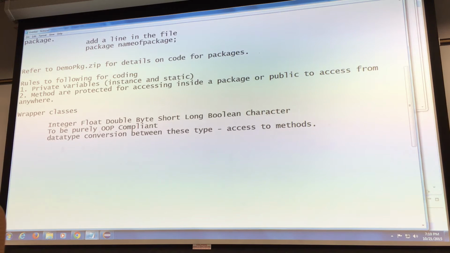Is string included in that list? No, string is just an object, right? So string is an object. So you should go to the java.lang package and review the methods.